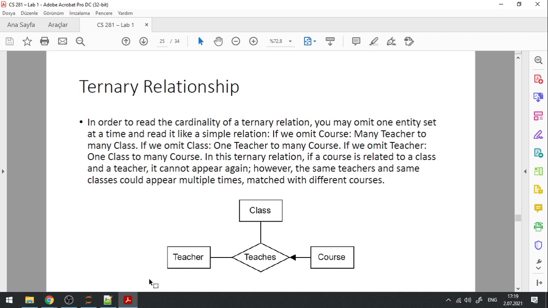And while you are considering the cardinality between two of the entities, for example, if I cover one of the entities, then it is like a simple relationship between class and course. So when you are reading, you can hide one of these entities and think of it as a simple relationship. For example, it's a one-to-many between class and course. For a class, there can be many courses, but for a course, there can be only one class. This side as well. For a teacher, there can be multiple courses, but for a course, there is only one teacher. But between class and teacher, for a class, there can be multiple teachers, and for a teacher, there can be multiple classes, etc.